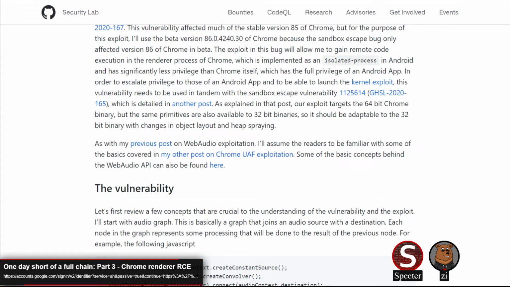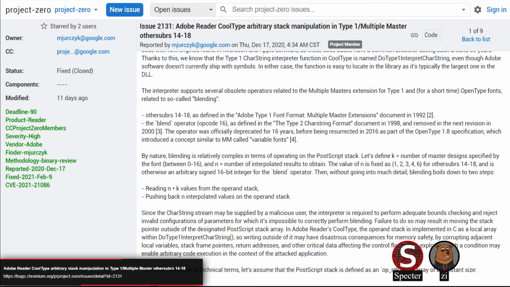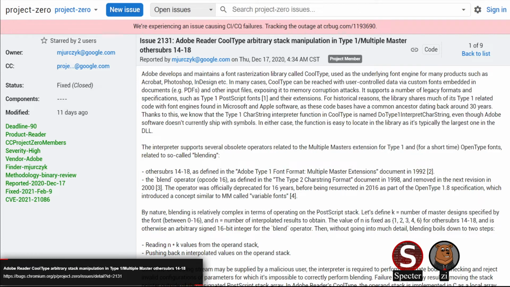So yeah, we'll move on to our Project Zero issue of the episode, which is in Adobe Reader. It's an issue in their CoolType library, which is used for font rasterization, which is an interesting attack surface because it can be reached anywhere that an attacker can embed their own custom fonts. So, for example, in PDF documents, you can do that. There's technically two issues here, and it has to do with operations on variable fonts.